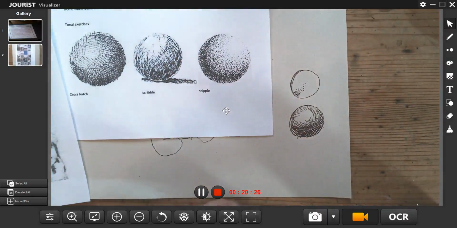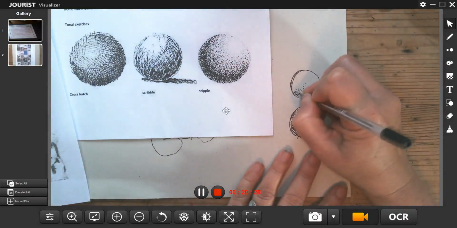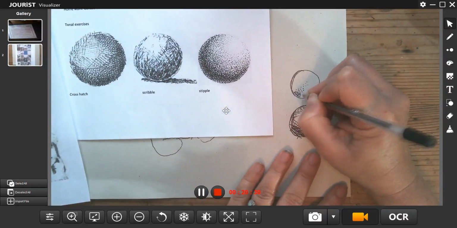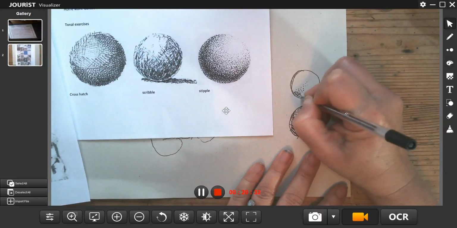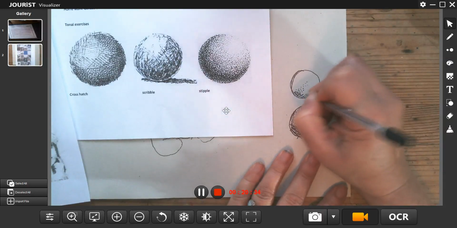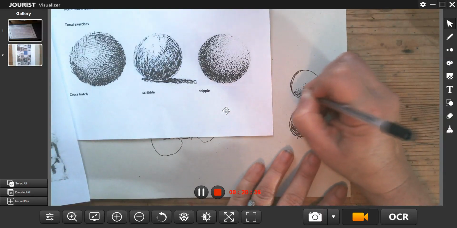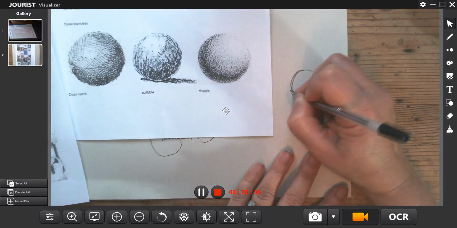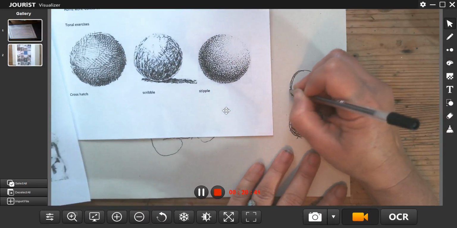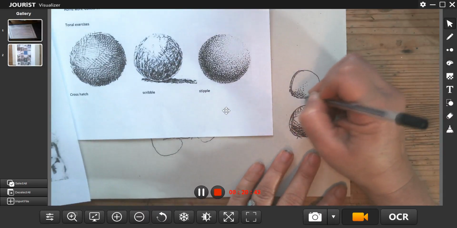Again, when you're stippling, you have different styles. Some people are extremely precise with their dots, and other people are a lot more scrappy. It really doesn't matter. And you can use them all together if you want.